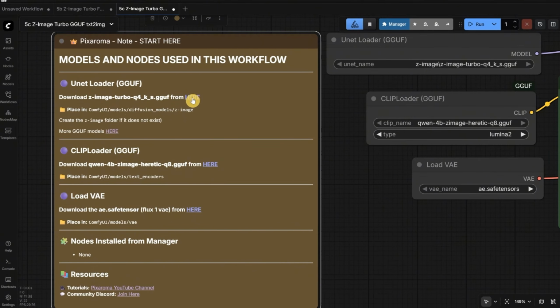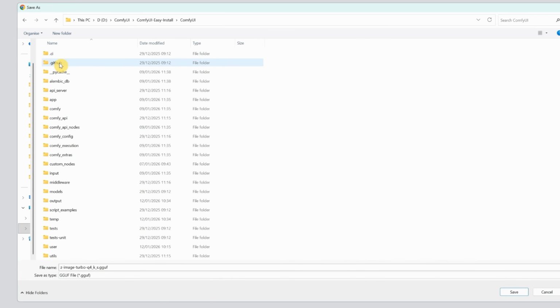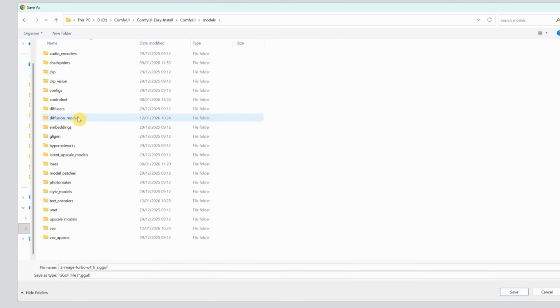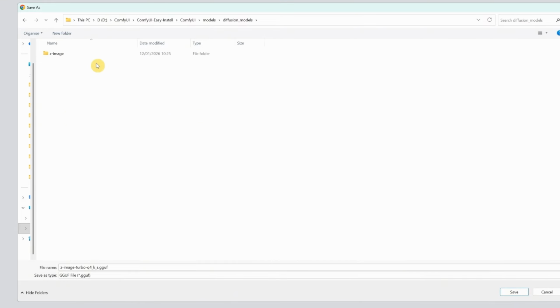Let us download this model and give it a try. We go to the Comfy UI folder, then to the Models folder. This main model, just like in the previous workflow, goes into the Diffusion Models folder. Since we already have the Z image folder from the previous chapter, I will place it in the same folder because it is the same base model, just a different quantization. So we save it there.